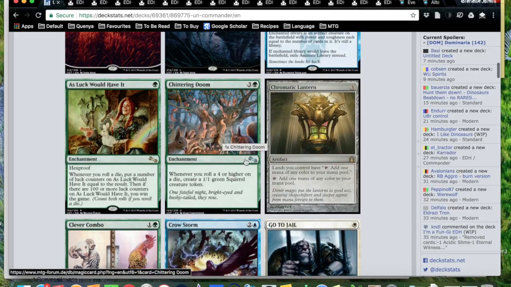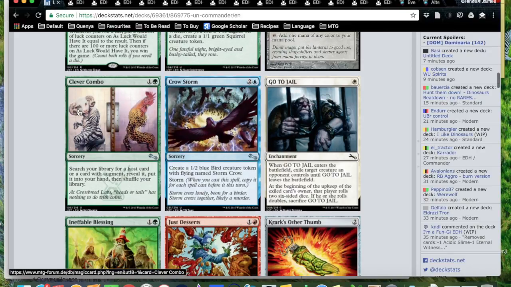Chittering Doom: whenever you roll a 4 or higher on a die, create a 1/1 green Squirrel creature token. So that's kind of cool. This one just searches for a host card or a card with augment and puts it into your hand. Crowstorm: create a 1/2 blue Bird creature token with flying named Stormcrow, and that has Storm.